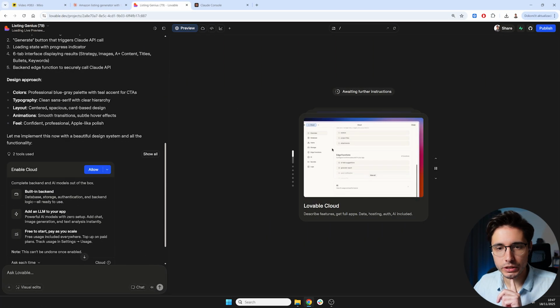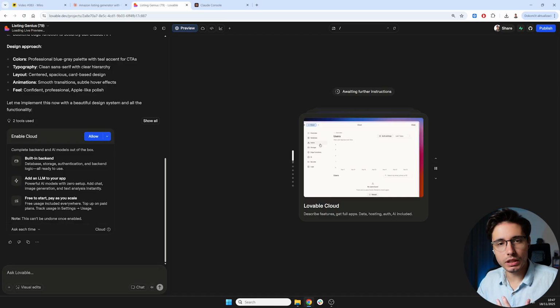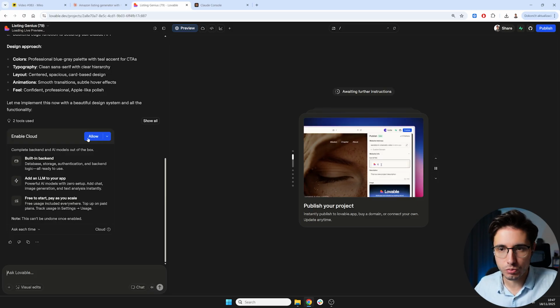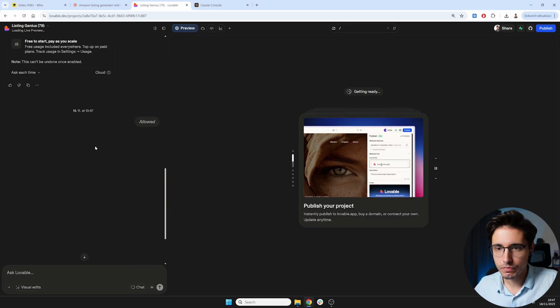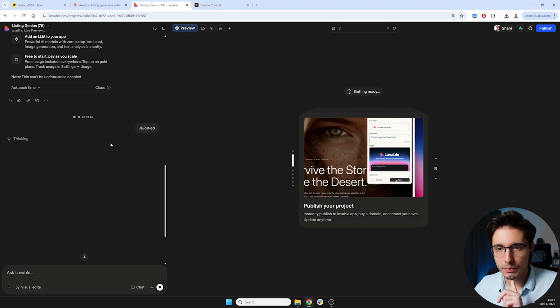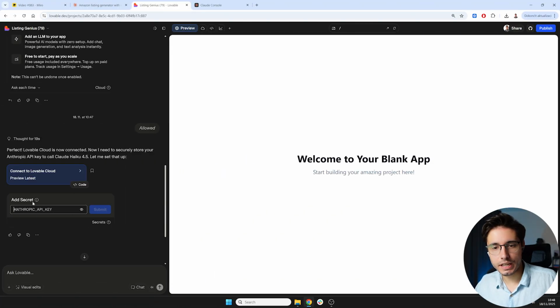Now, Lovable is already asking us to enable the Lovable Cloud. This means that it will allow us to input the API key and store it securely on their end in our database. So we will go allow. And now it will likely ask us to include the API key when requested. So let's give it a second. It's asking us to add secret. And as you can see, Anthropic API key.